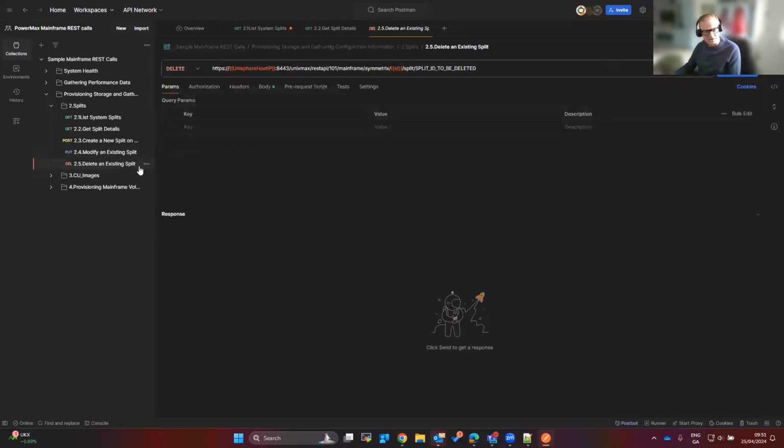And likewise, there's another call for the documentation, which is to delete. So if I wanted to delete, and you can see here that I've appended a split ID to be deleted, which doesn't actually exist on my system because I don't want to delete anything. And the delete will have some guardrails around it on the symmetric, so you won't be able to delete the split that has CU images attached or volumes in the CU images. So we do have some guardrails around there.